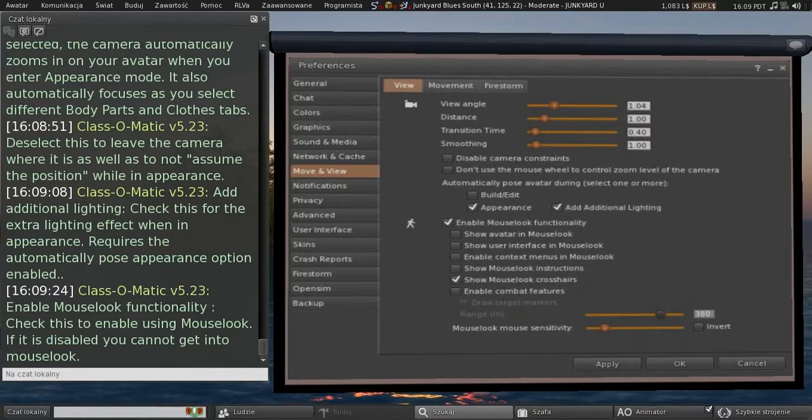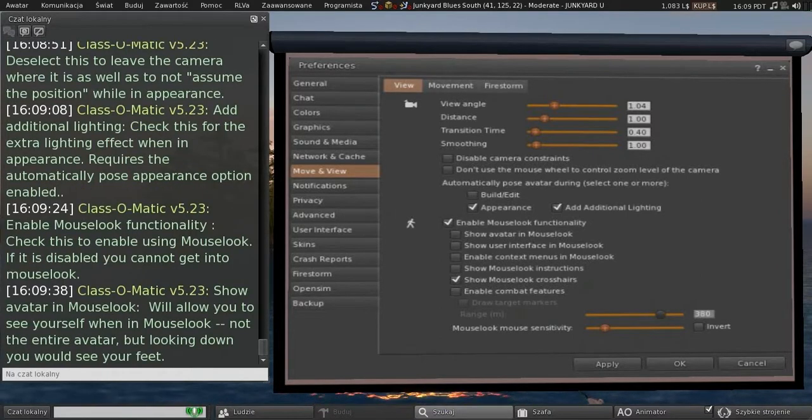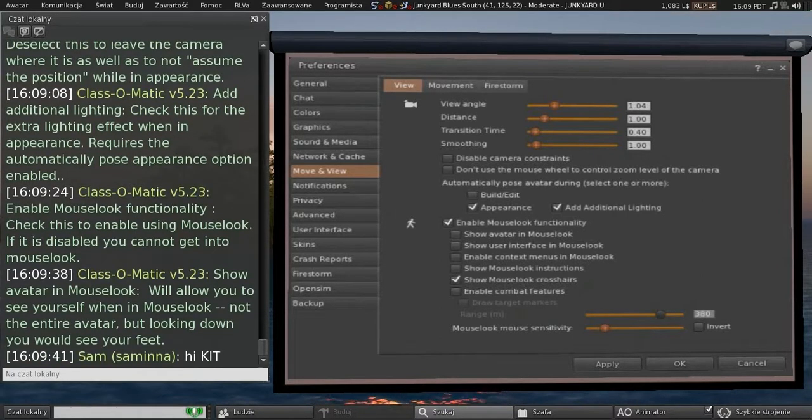Enable mouse look functionality. You can check this to be able to get into mouse look. If it's disabled, you will not be able to get into mouse look. Some people hate mouse look and wind up in it accidentally.